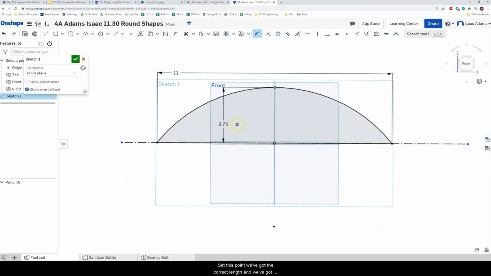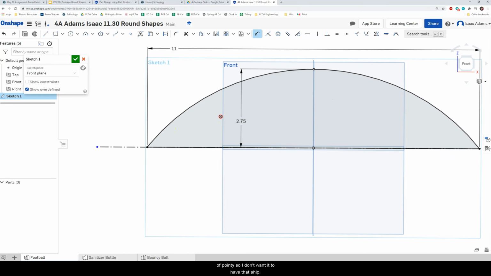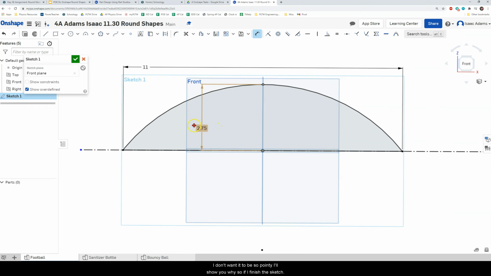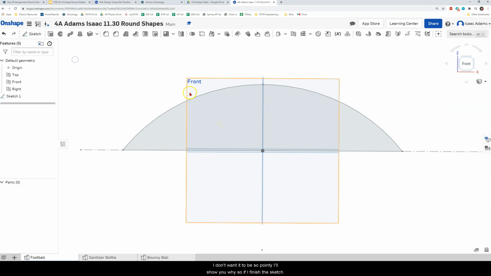Okay, so at this point we've got the correct length and we've got the correct width, but here's the thing. In this current model, this tip is kind of pointy, and I don't want it to have that shape. I don't want it to be so pointy, and I'll show you why. So if I finish the sketch, I'll go ahead and make this the way that I'll make it in the long run, which is using the Revolve tool.